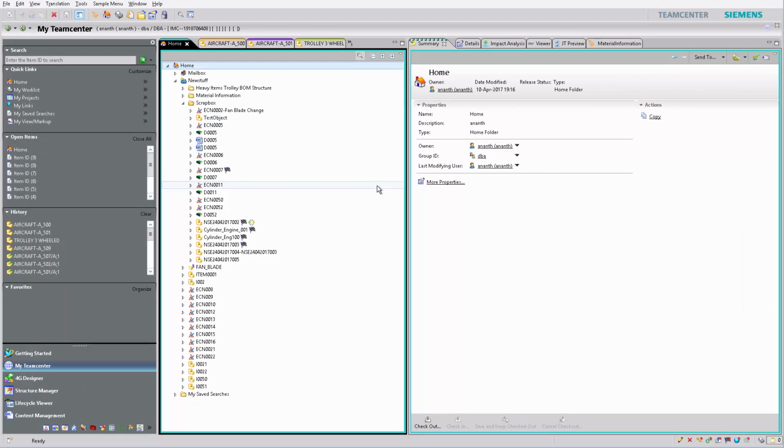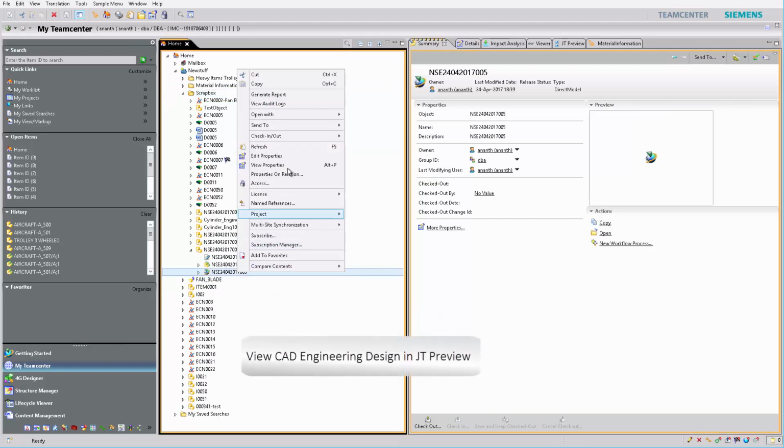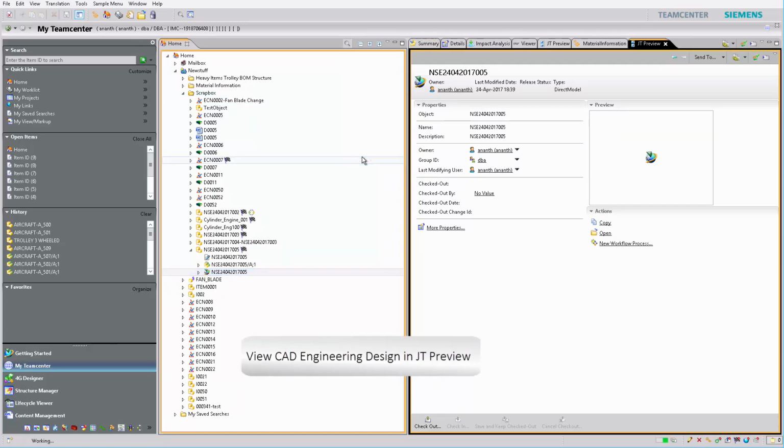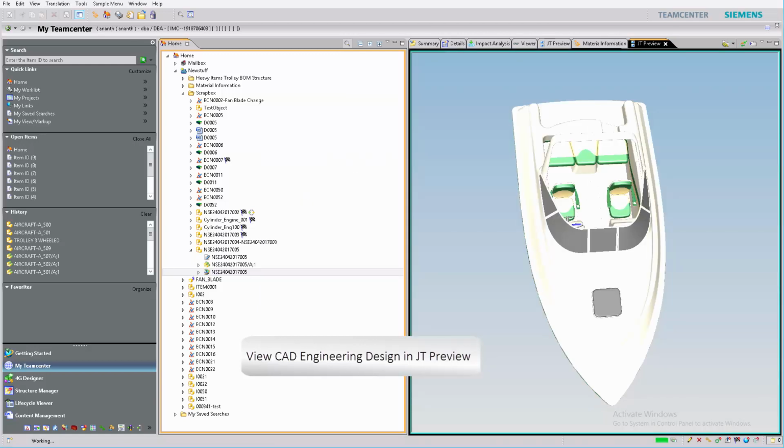In Teamcenter, we'll find a part that has a dataset attached to it. And here we have one, and our dataset here contains a JT file. So let's open the JT in the JT preview. Now we're actually going to take note of what shows up here because we'll be verifying this in SAP to make sure that the same JT was created. Alright, so we have a JT of a boat.